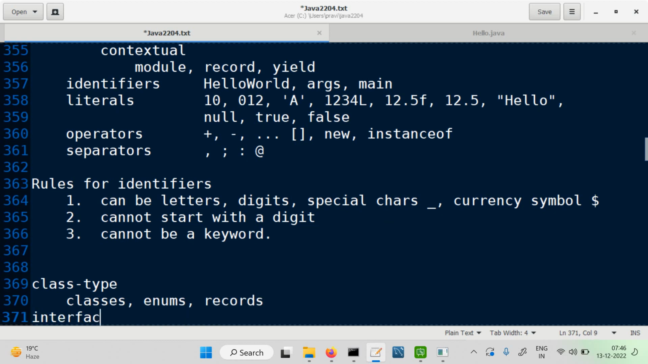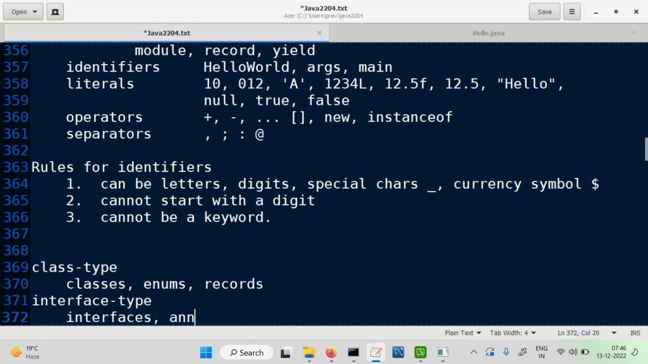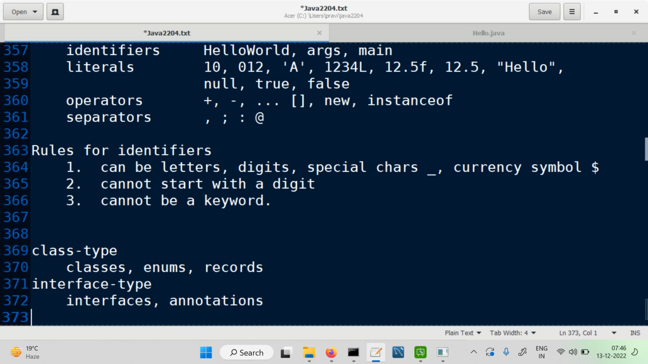The interface types, we will have, of course, the interfaces and annotations. Each one can still further be categorized, that's fine, but broadly, this is what we have. When we created hello.java, we were able to define all 4 types of things. So these are all reference types.